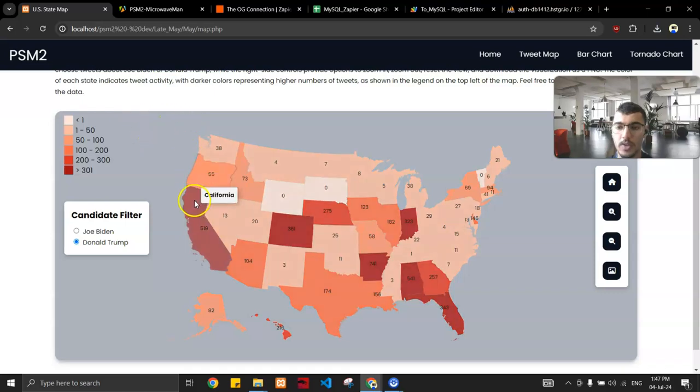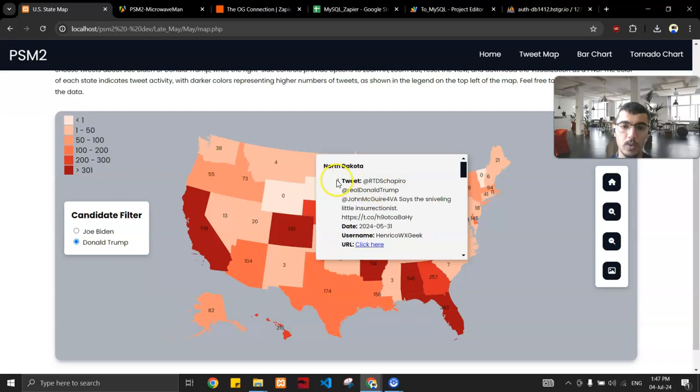One additional feature that this map has is its interactivity. When we hover on every state, we can see that the name dynamically changes, as you notice over here, for every state we hover on. And another thing is when you click on a respective state, let's click on North Dakota, for instance, we can see the tweets that were posted in that state as well.